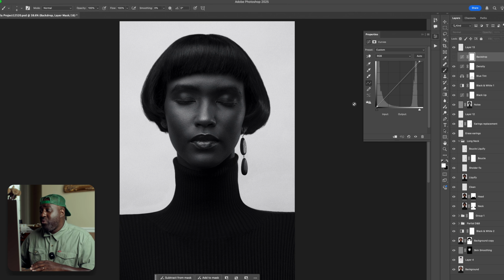And the last touch was the background. I wanted to add more white on the background. I could have left it like this, but I felt like I wanted to add a little bit of white in the backdrop.